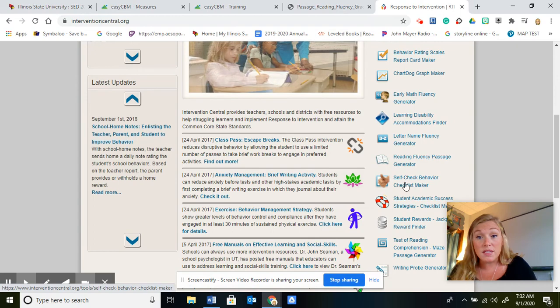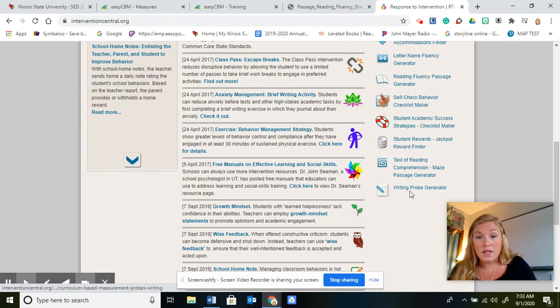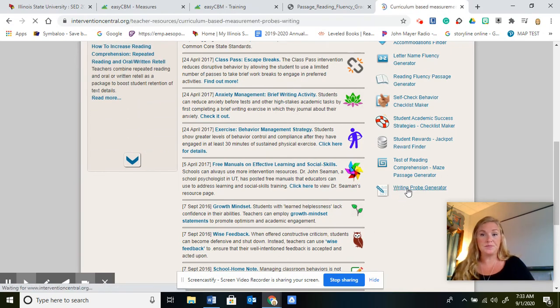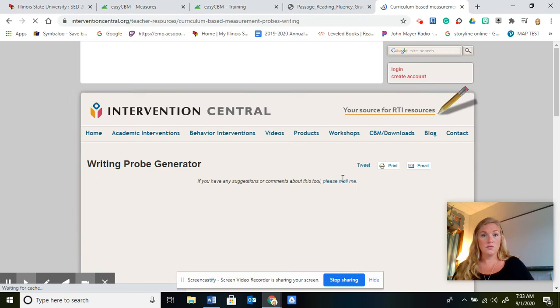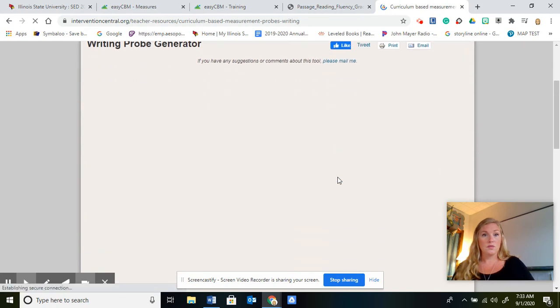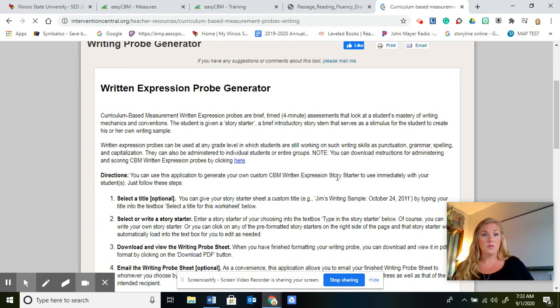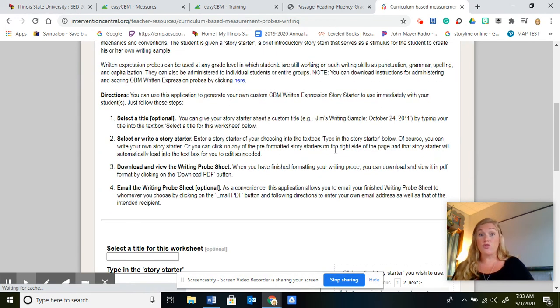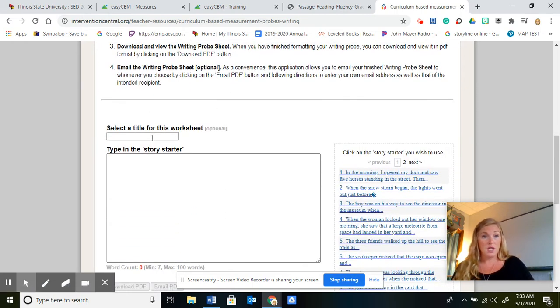I do really like their behavior self-monitoring checklists as well. And at the very bottom, you'll see writing probe generator. They give you great directions here, so you should do that. Right here is instructions for specifically how to score CBM written expressions. You should read that.